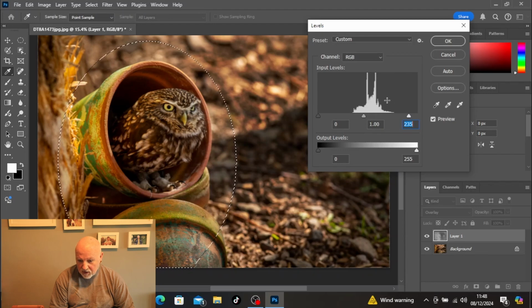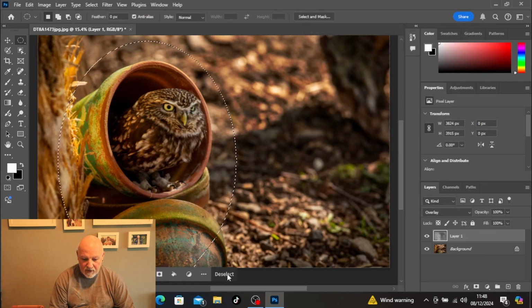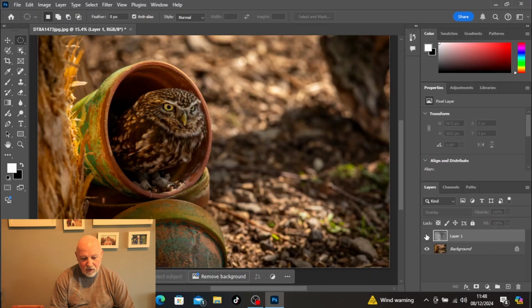The reason the histogram is like this is because we're in a layer, on a layer mask. You can still just brighten the scene a fraction. There. Click deselect to get rid of that. And if you now have a look, you can see now the bird looks dark, and now we look bright.